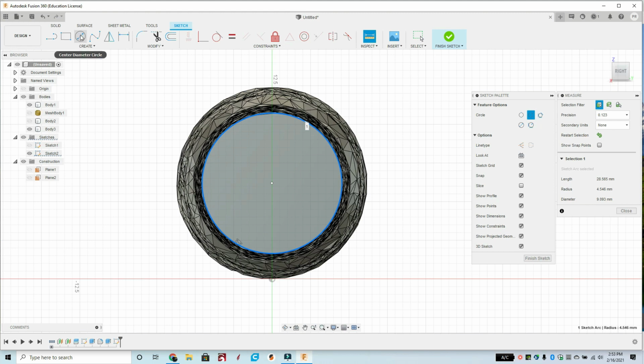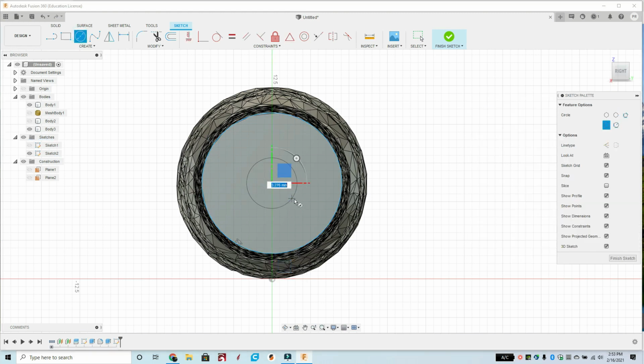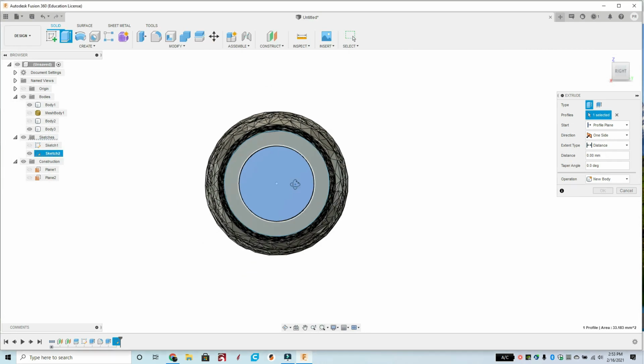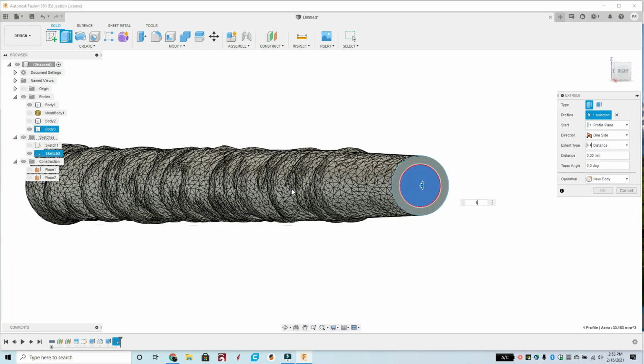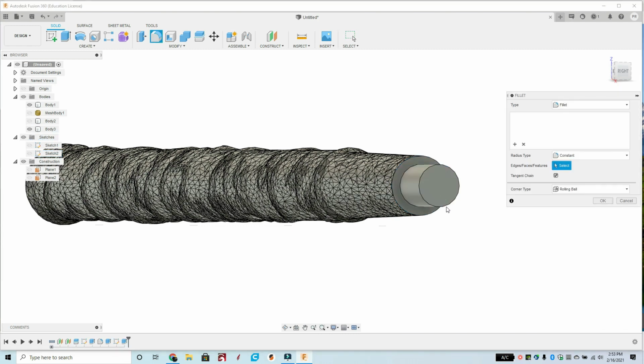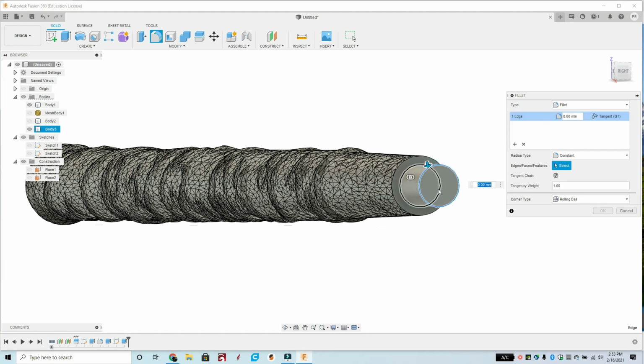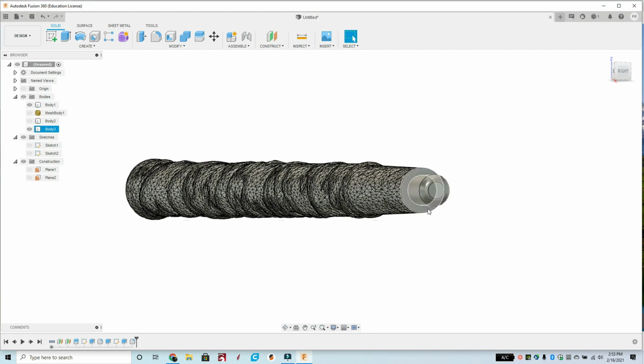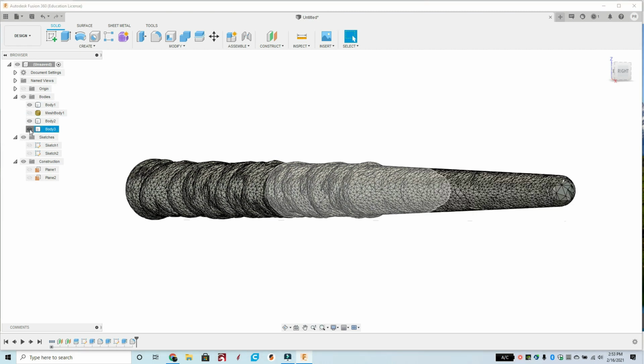So I will make a 6.5 millimeter circle. And then I'm going to hit E to extrude and make that peg 10 millimeters long. Hit enter, hit F to fill it. Click that, and then this one's a little bit smaller, so I'll do 1.5. There's that. And then I'm going to turn on the next body, turn off that body.